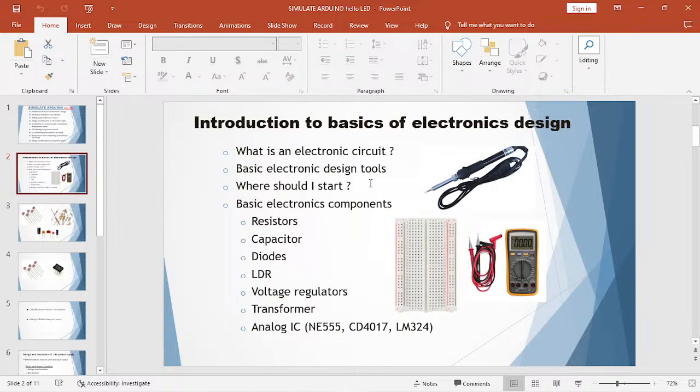So I usually advise people, if you want to start, first of all, understand the fundamentals and the basics of electronics design. Don't just jump into Arduino. Don't just jump into programming the 8051 microcontroller. Don't just jump into programming STM, PIC, ATmega, and what have you, or maybe Raspberry Pi.